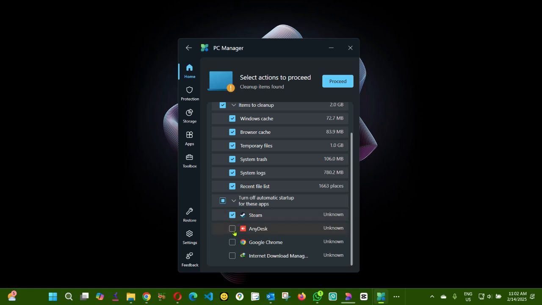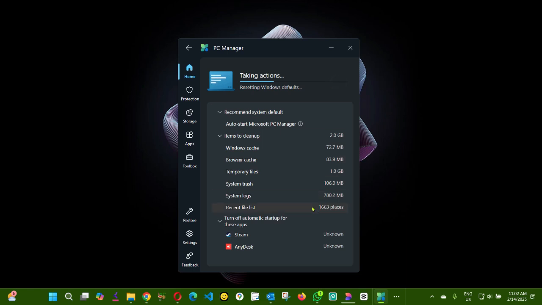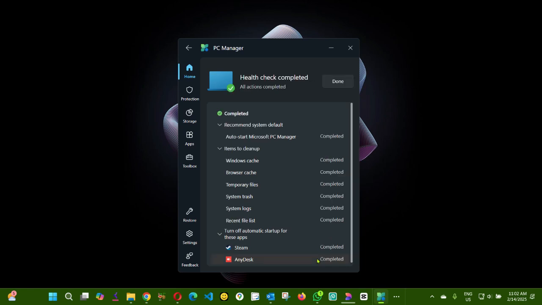Okay, so I'm going to save some space. Okay, I'm gonna leave my Chrome, I'm gonna leave Internet Download Manager. I'm gonna click process. This is going to help my laptop start so faster. Okay, so all those features are combined on this app. You can find all those features on this app.